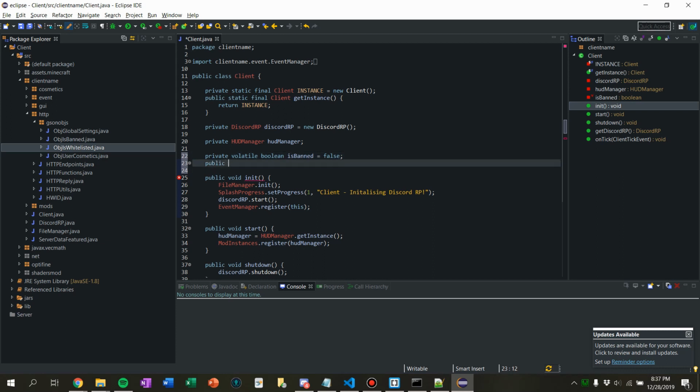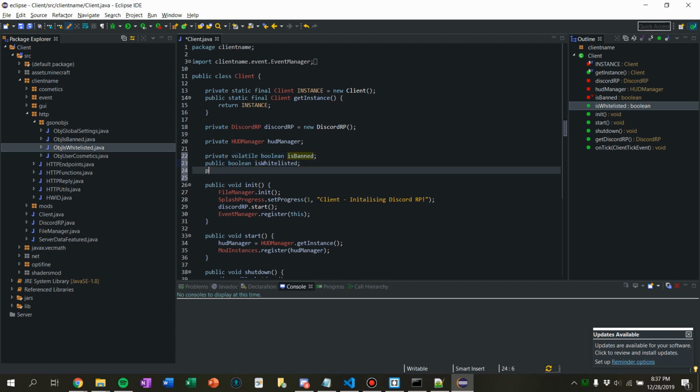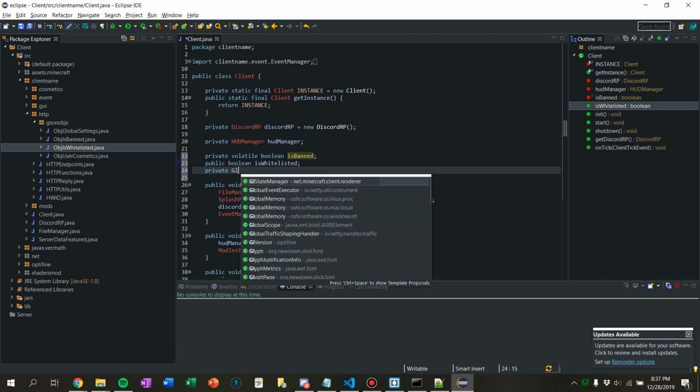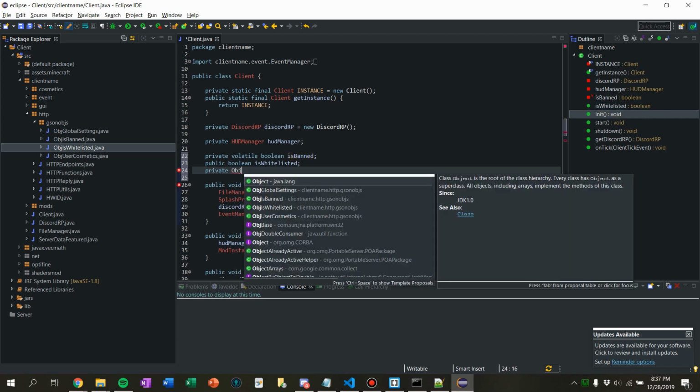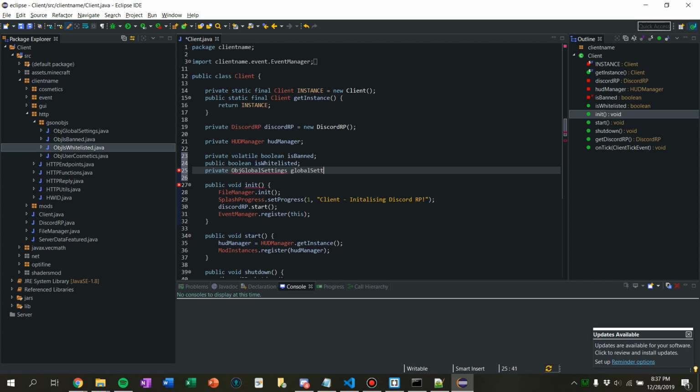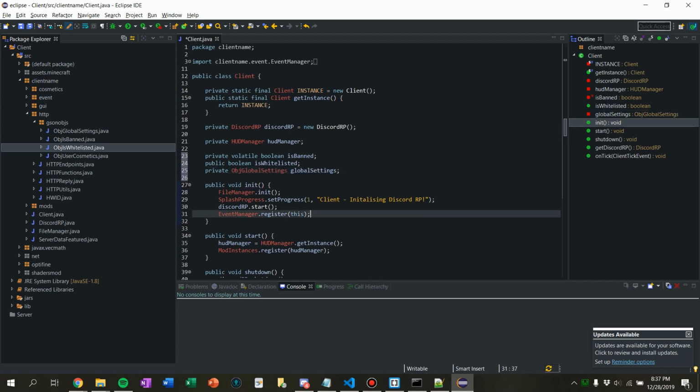Then I'm also going, let's see, actually I want this public is banned. Let me private for now, actually. But I want is whitelisted to be public. Is whitelisted equals false. Yeah, actually, you know what? I'm not even going to equal these to anything. This one, public or private, global settings.